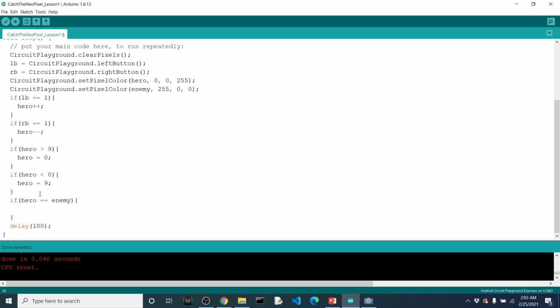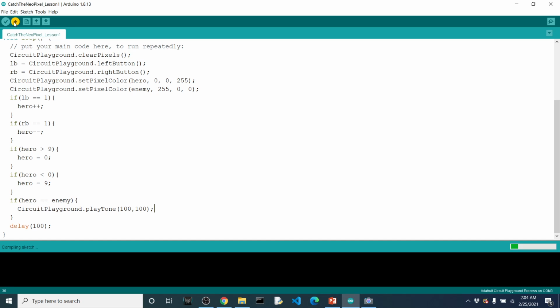For right now, we're just going to keep it simple. Let's do a quick, short play tone. Oops, playground, got ahead of myself. Playground dot play tone, and let's do some low frequency for a very short amount of time. Let's say 1/10 of a second. So I'm going to play the frequency 100. I'm not quite sure what note that is, I just put a number in there. But it's enough to give us an indication that we've hit the enemy. So let's try that.